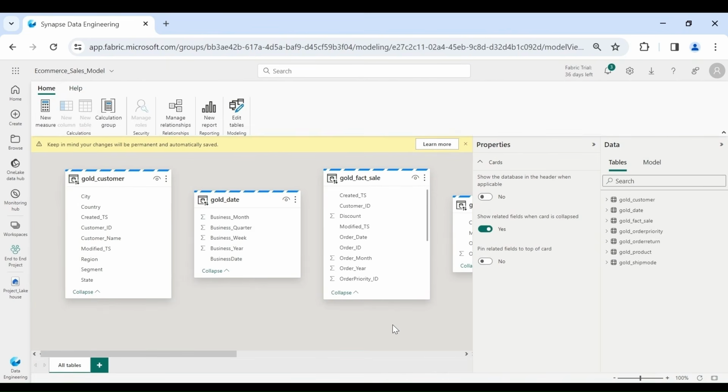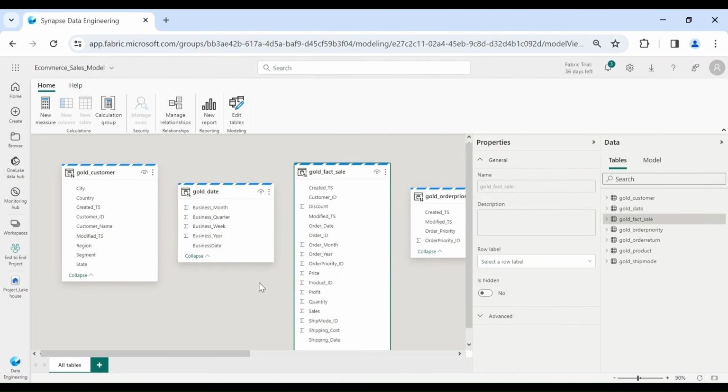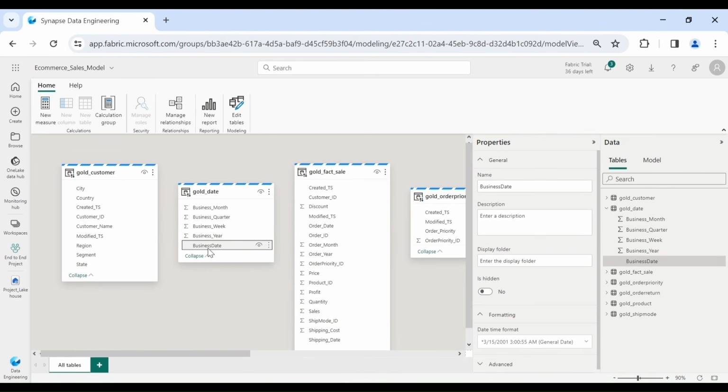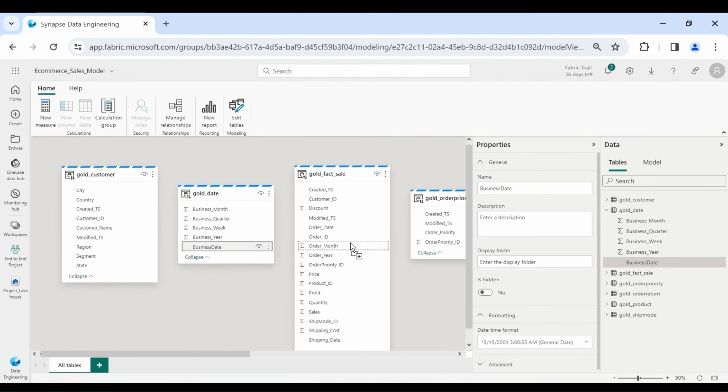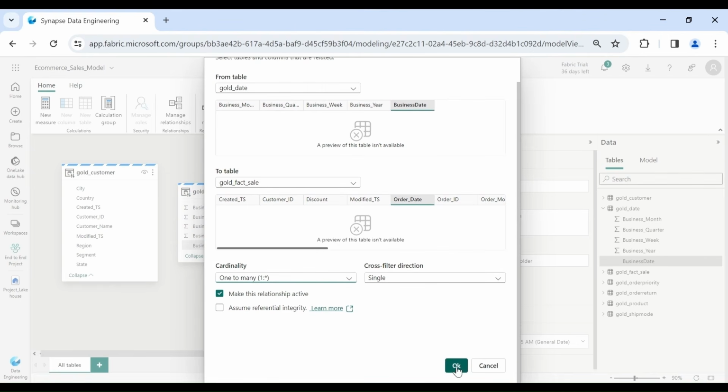Now we will create the relationship between the tables. Connect gold date with the gold sales table based on business date and order date and shipping date. So first we will join based on order date. Click on business date, then map it with order date. In the relationship we need to change from one to many because we have a single record in our dimension table and multiple records in our fact sale table. Then click on OK.